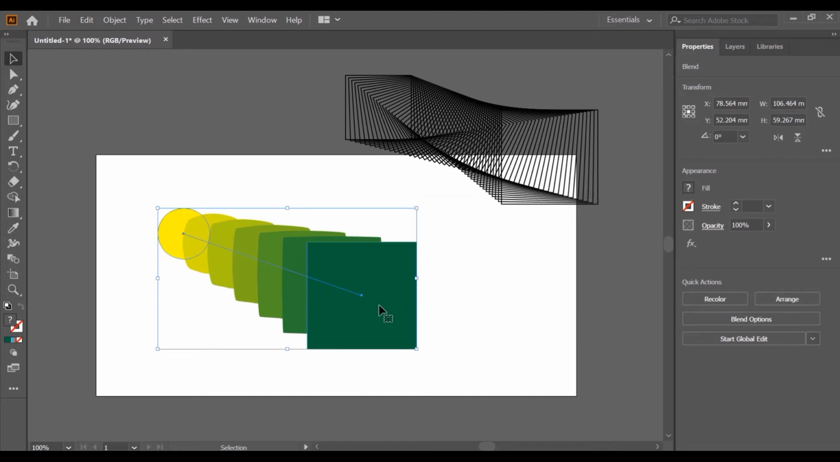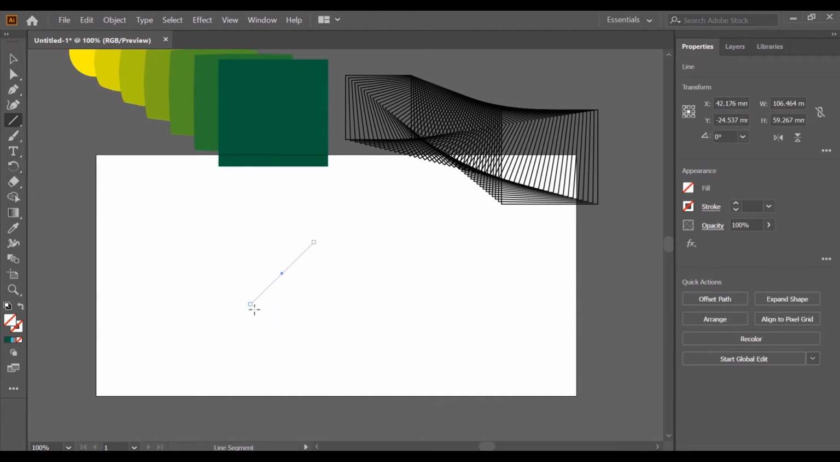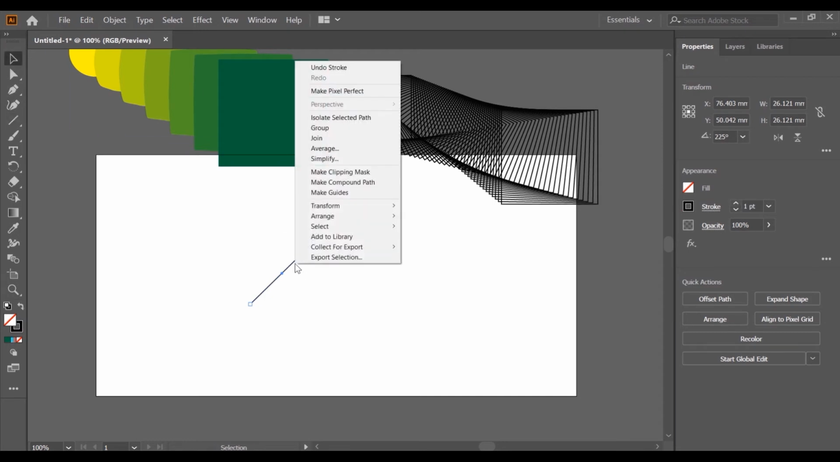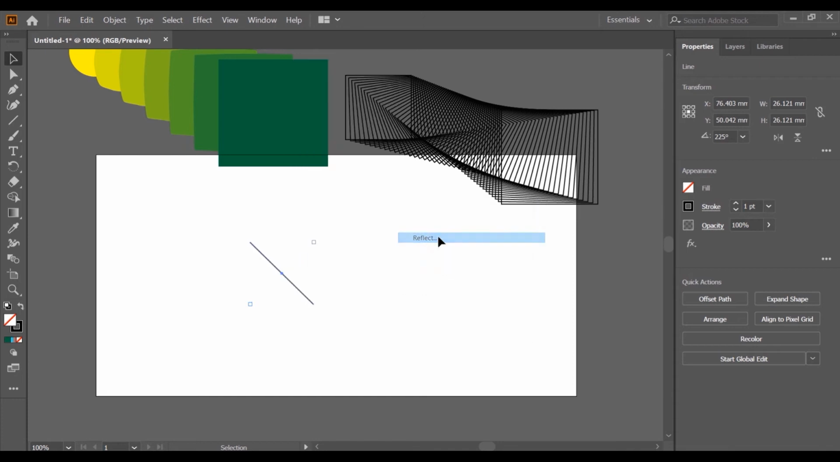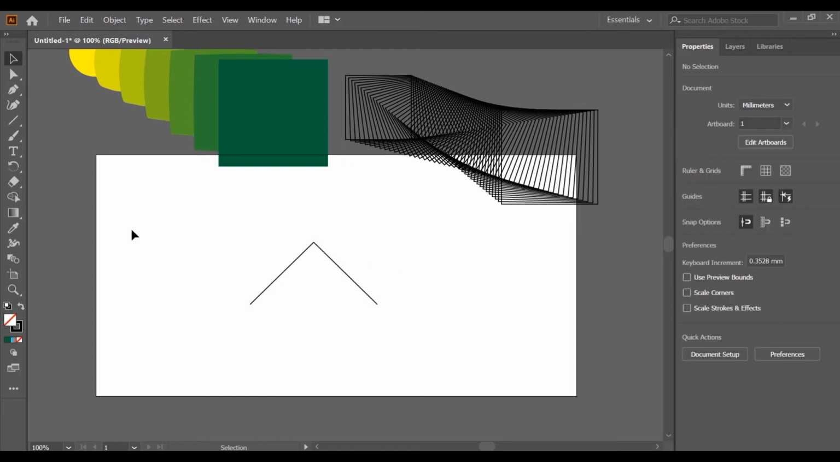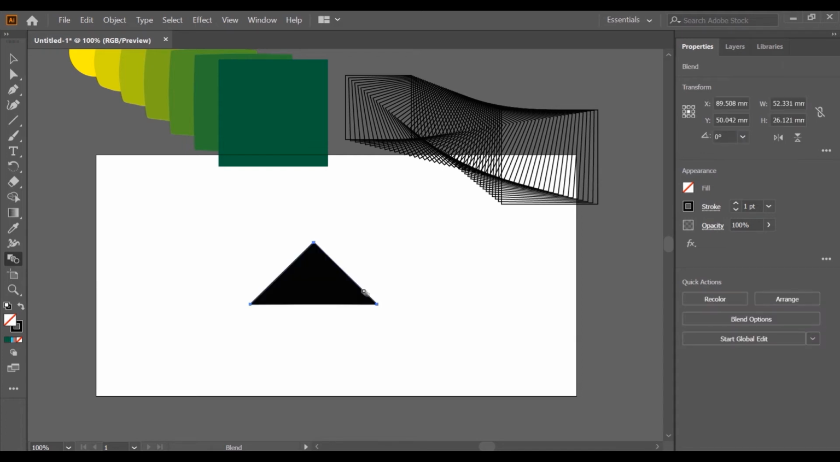The blending option doesn't have to be between rectangles and circles. It can be between two lines also. So I'm going to draw a line and add a stroke, and I'll make another line of the same type. So I'll go to Transform and reflect it. Copy that line and attach it with the other line. Now let's try to blend between the two lines. Click on one of the lines and finally click on the other.